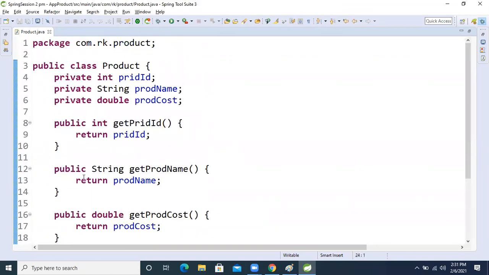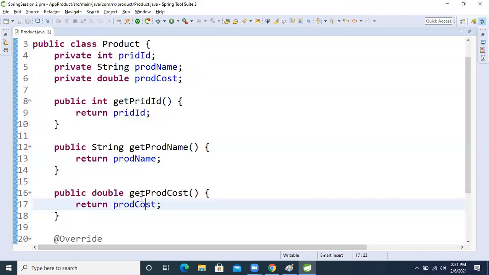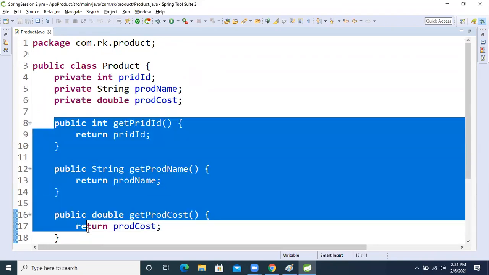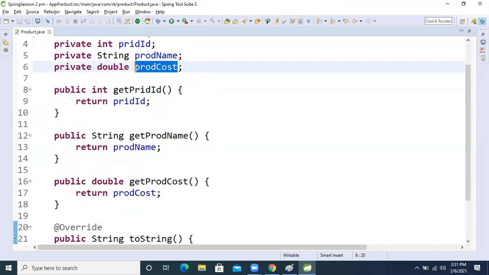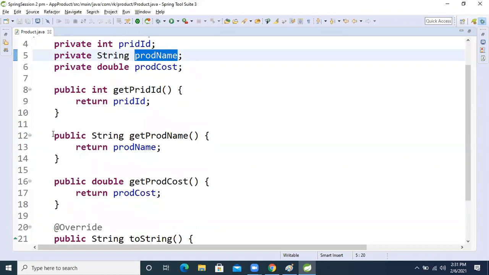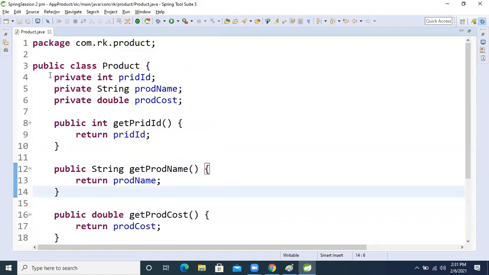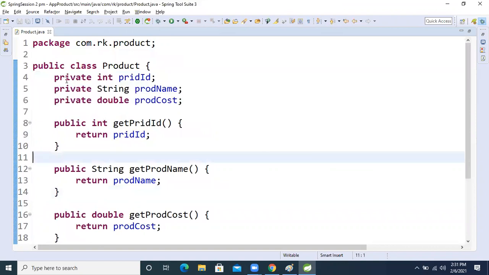Don't worry about that, but focus on setter injection now only. If we are injecting this dependency using the setter method, then what we will call it is setter injection. That thing is called setter injection.